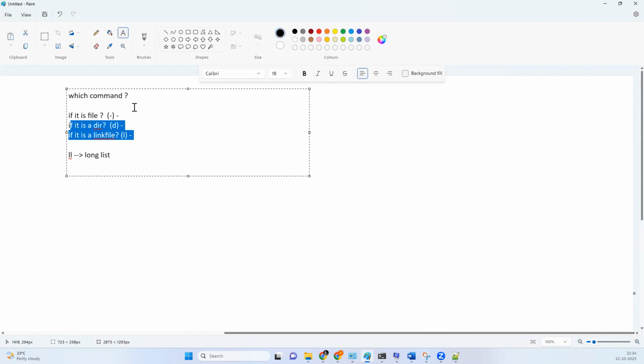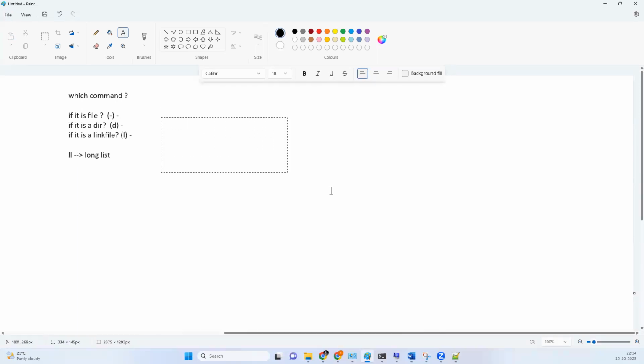So which command do you need to find if it is a file or directory or link file? Long list. The command is LL, long list.